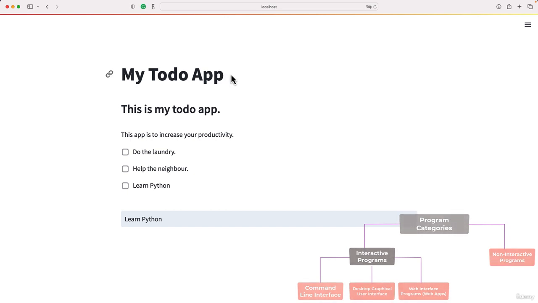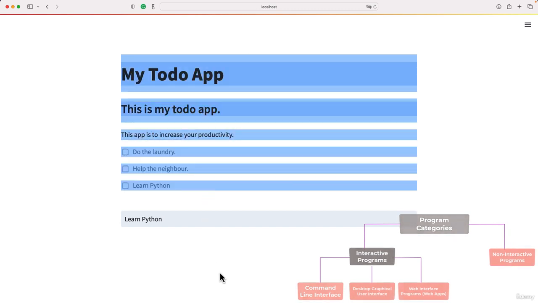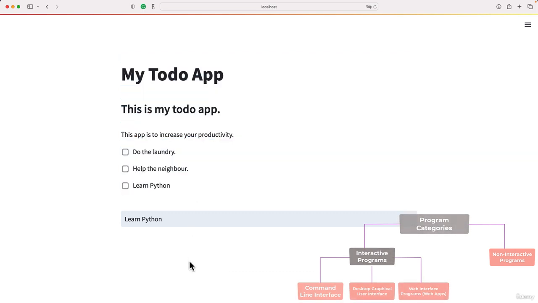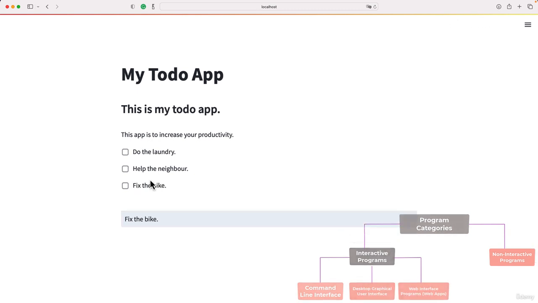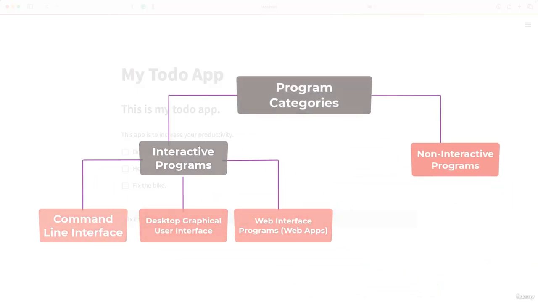Users can access them from their browser by using the URL pointing to that server, right? So this here is an example of a web app. We'll also build this web app throughout the course. And the general idea here is that you can also add more items in this program as well. And you can check items to remove them from the to-do list. So these were the three types of interactive programs.